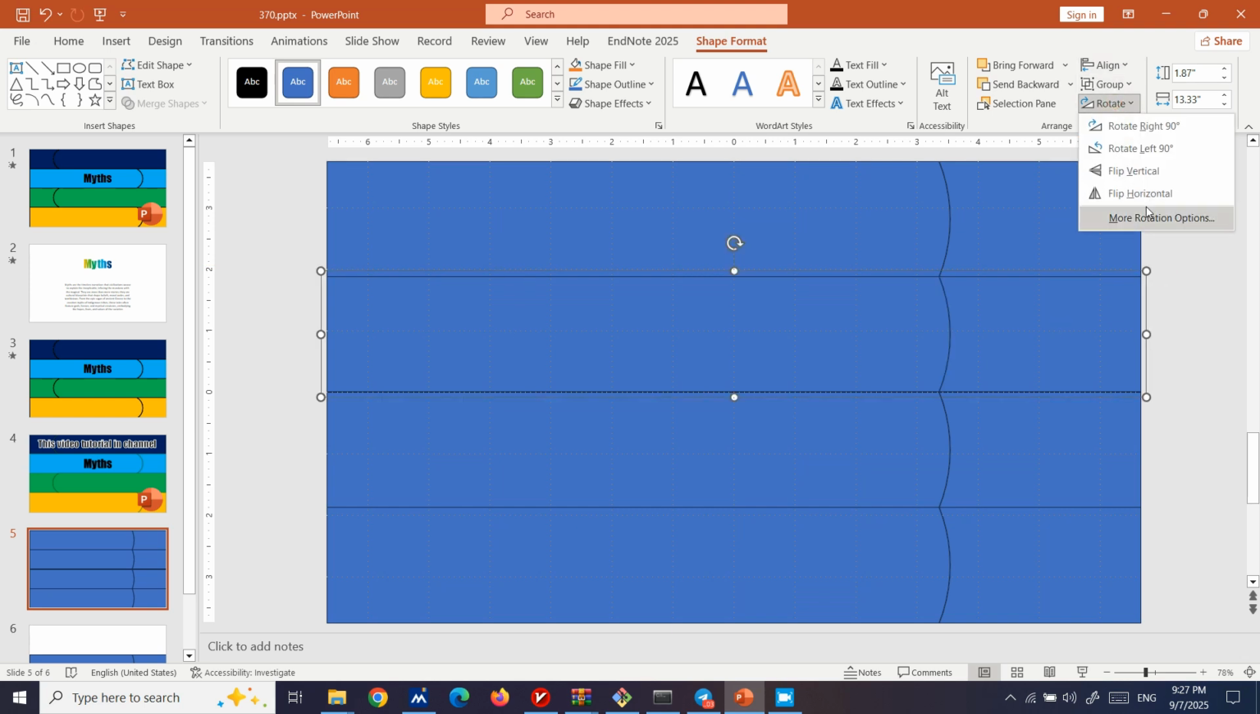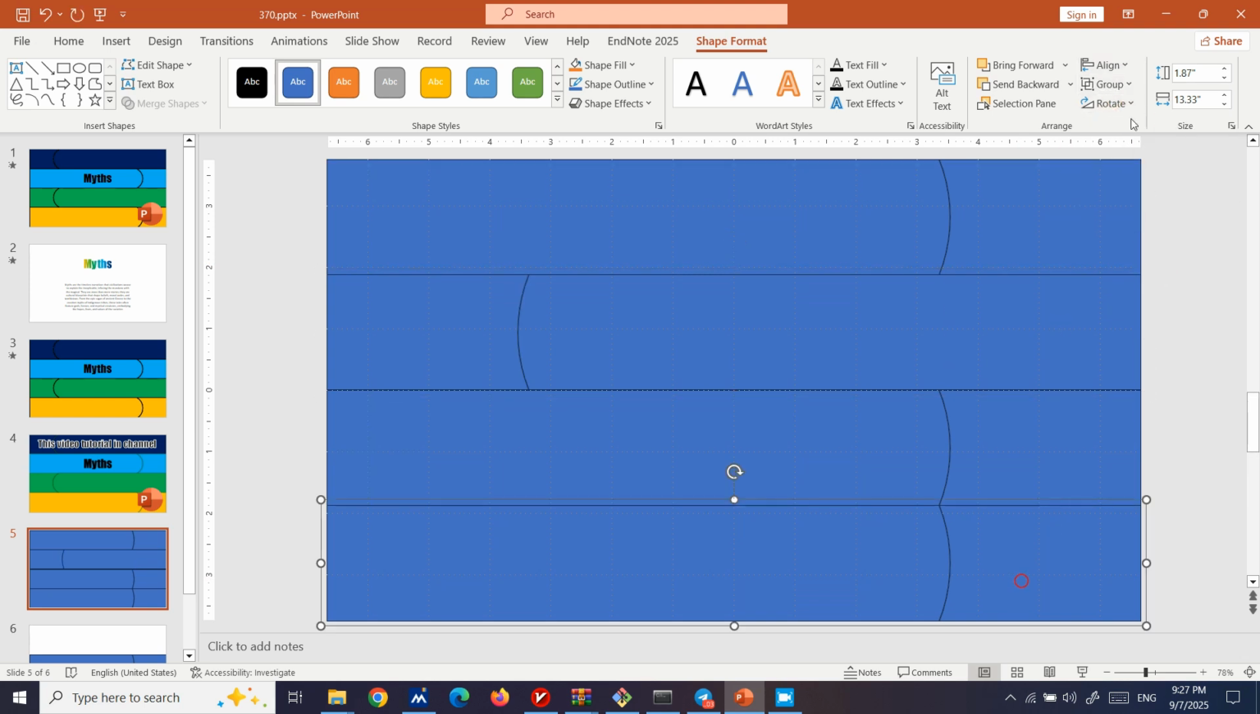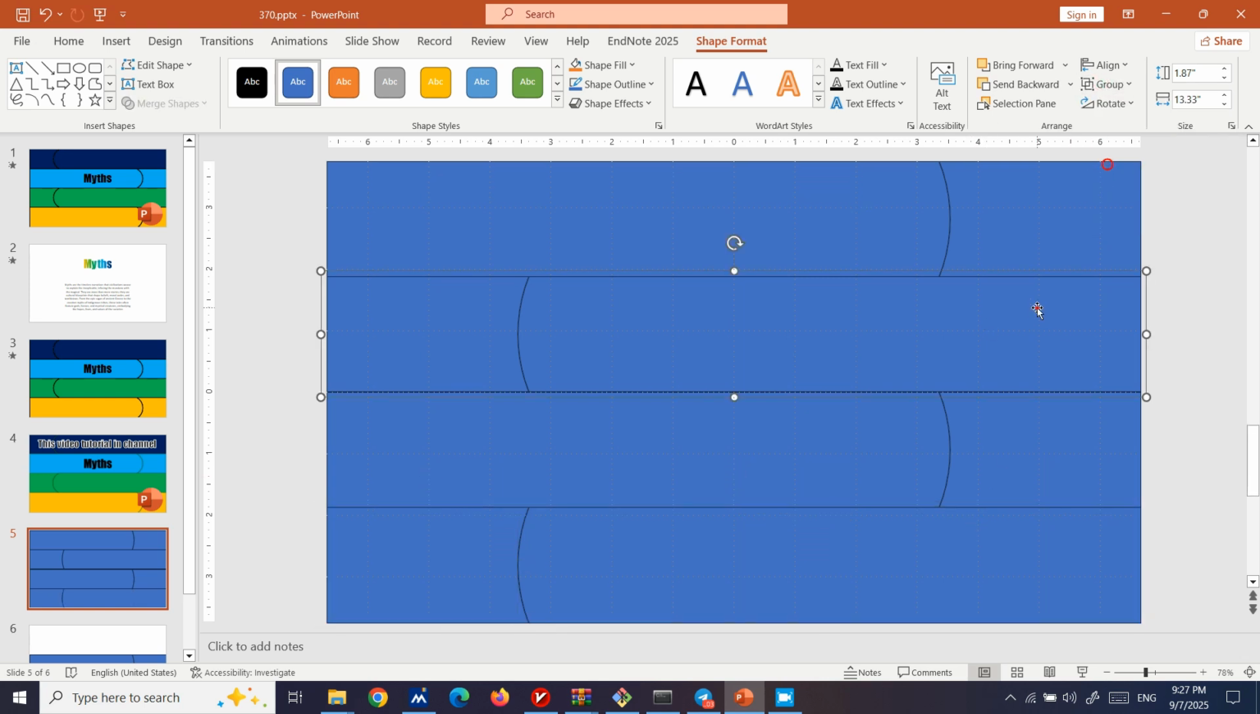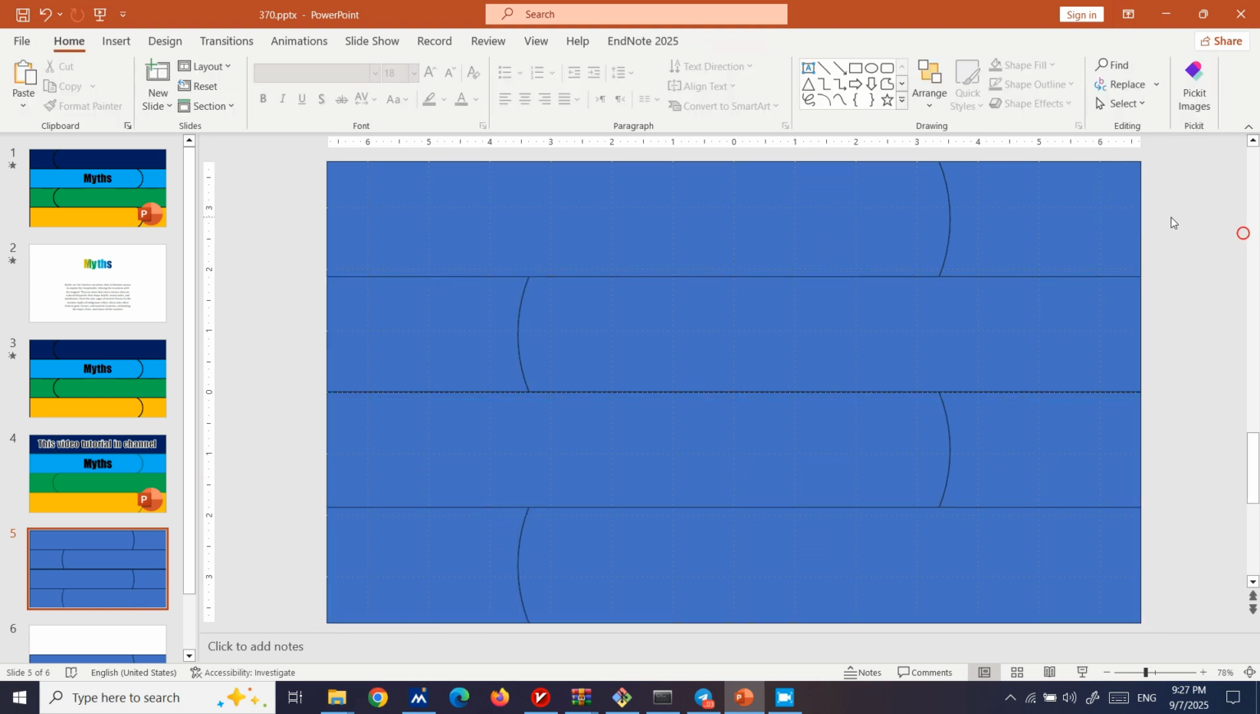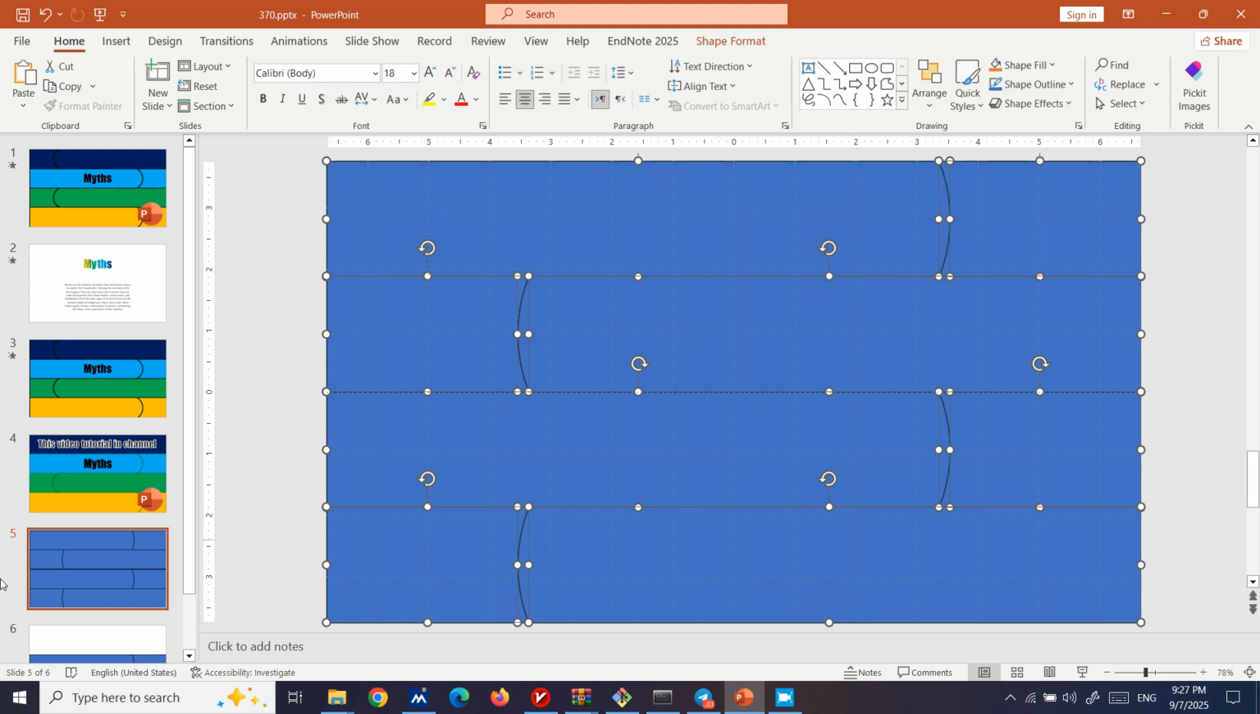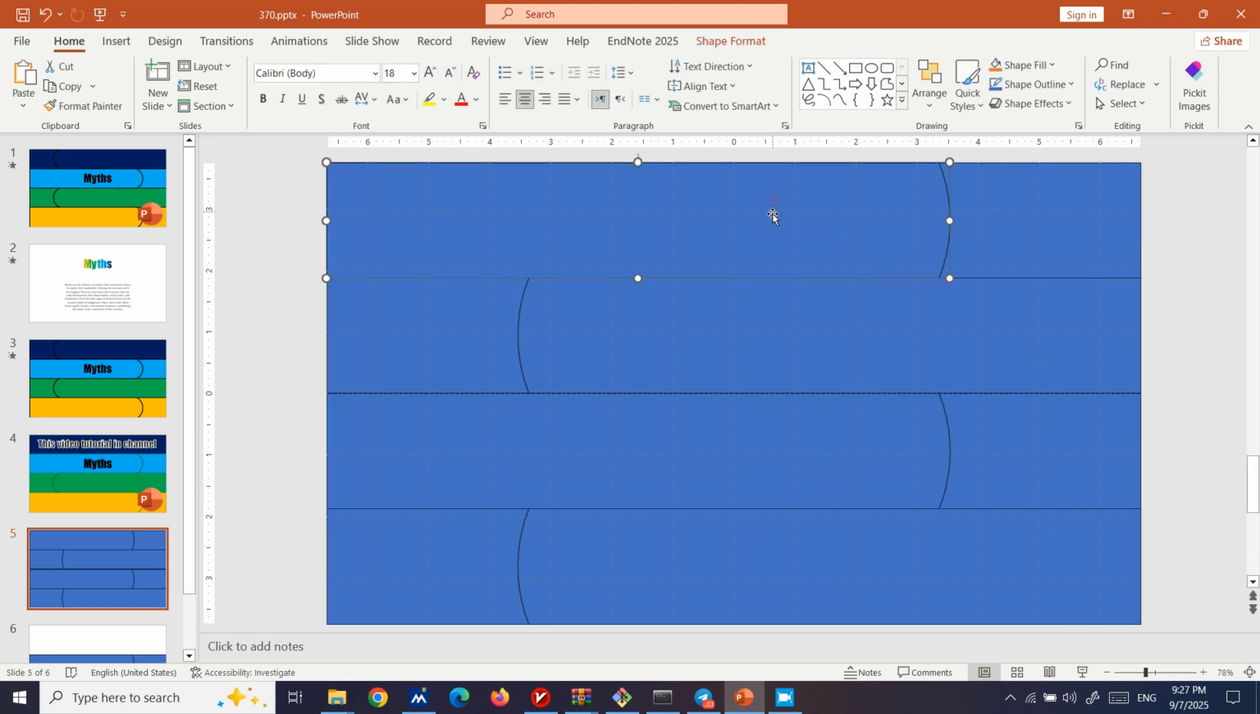Then we rotate it, and rotate, then ungroup them. Everything is now ready. Select them. It's easy. After selecting them, we need to color them.